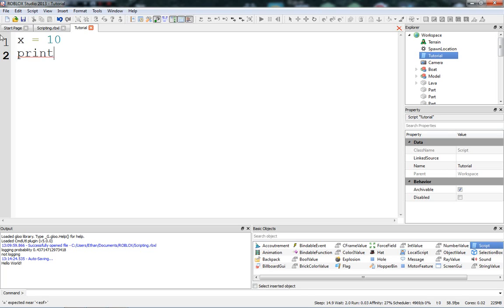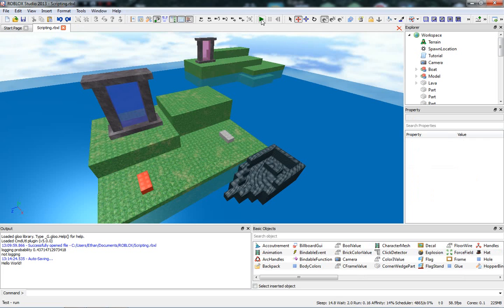Now let's print x. In this case, you don't need quotations. If you do add quotations, it's just going to print the letter x inside the output window, which makes sense, right? If it's in quotations, then it will print exactly what you put in the quotations. If you don't have any quotations, then we can say print x, and let's see what happens here. You can expect that when we run the game, it's going to print 10 in the output window. Which it just did, and let's reset again.